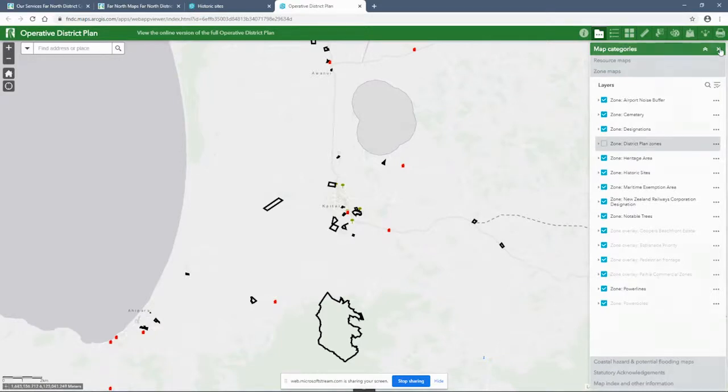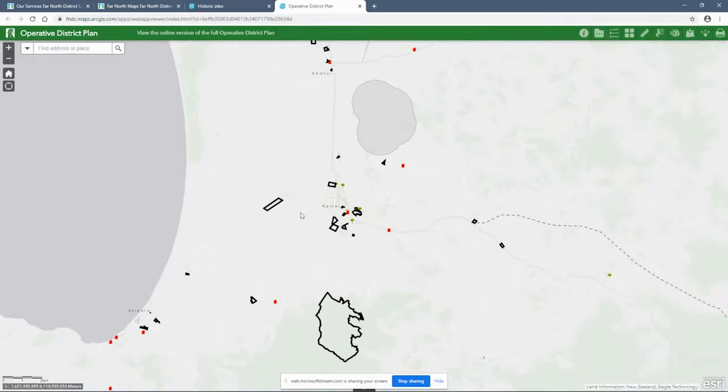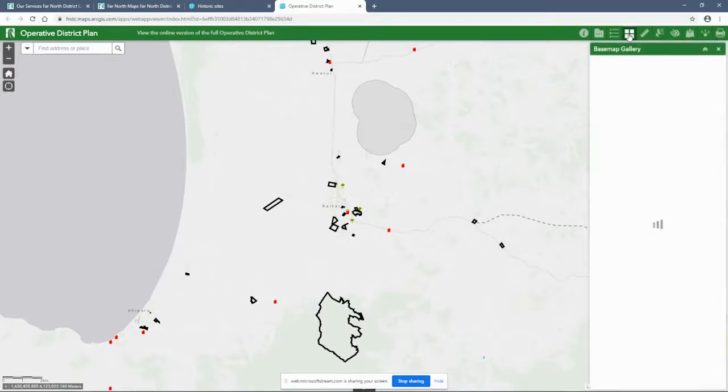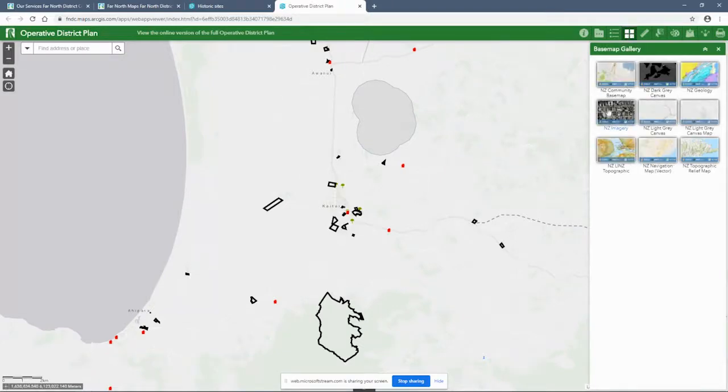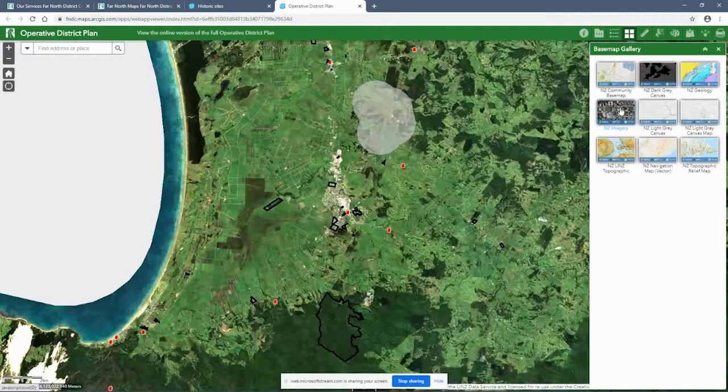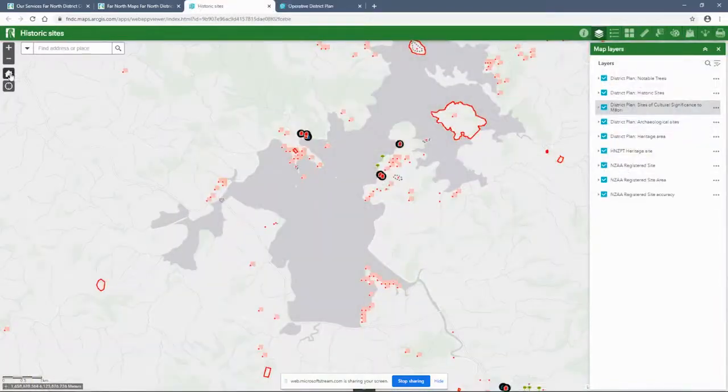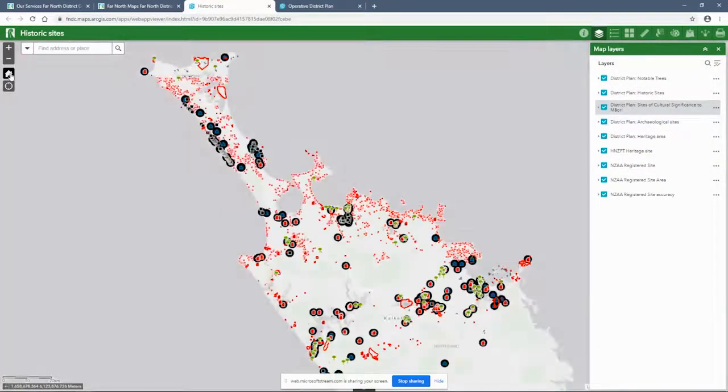Sometimes it is helpful to have aerial imagery as the base map. The base map gallery has a couple of options. Amongst them, the aerial imagery. After all that, let's get back to the home extent, just to reorientate ourselves.